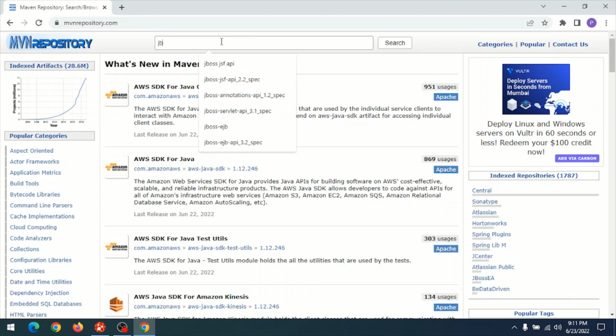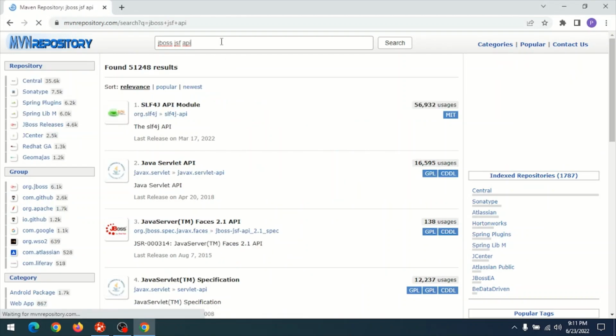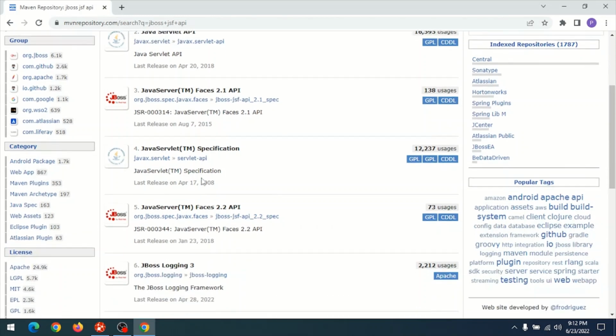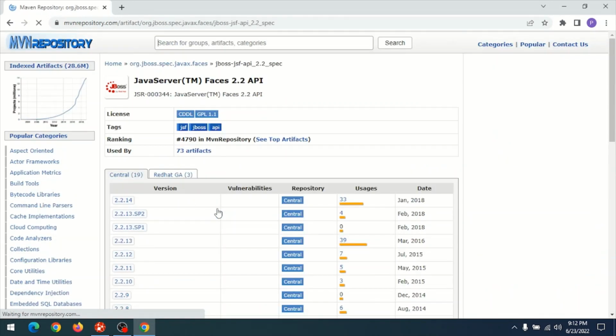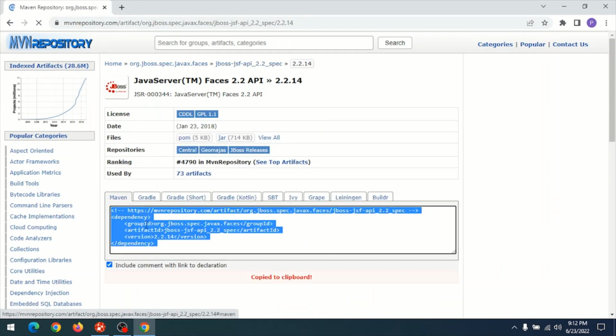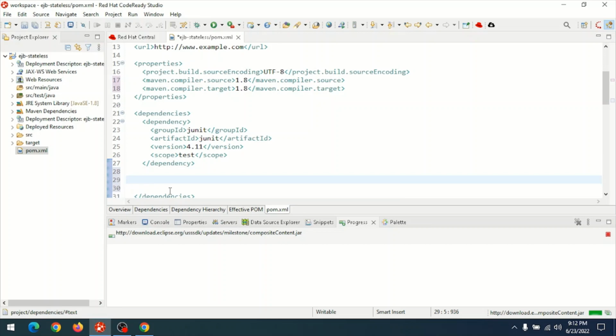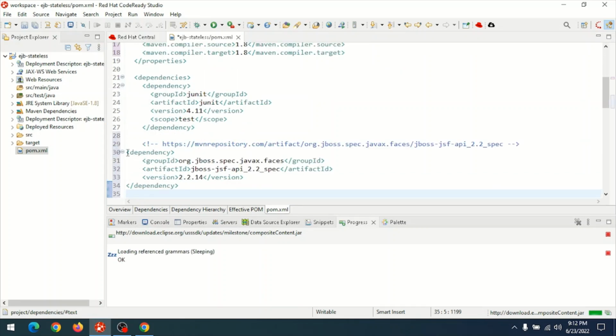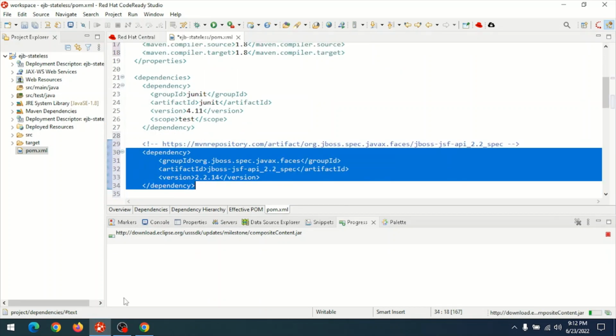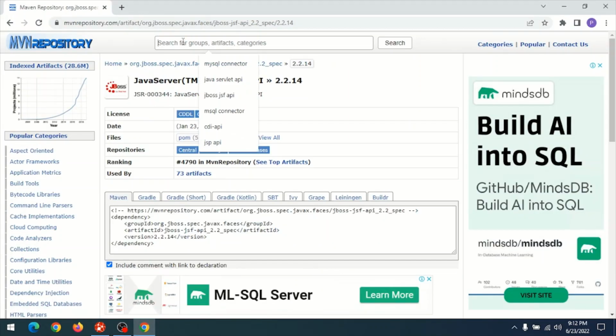Search the API for JSF API. Then choose JavaServer Faces 2.2 API, and select the latest version 2.14. Copy the dependency details and paste it in your pom.xml file. Then find out the dependency for Enterprise Java Bean.